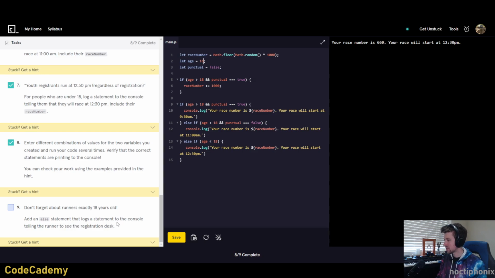Add an else statement that logs a statement to the console telling the runner to see the registration desk. Yes, as is the case many a time, we have people older than 18 and people younger than 18. What about people exactly 18? Less than or equal to? What does that mean? You'd need to say 18 or under for the youth, or 18 or older. All right, so else. And the nice thing about the else is that the only thing that is else is 18, because we wrote in anything above or below.